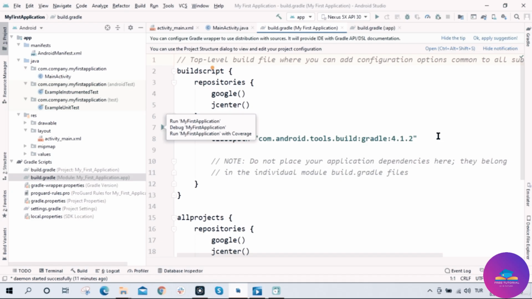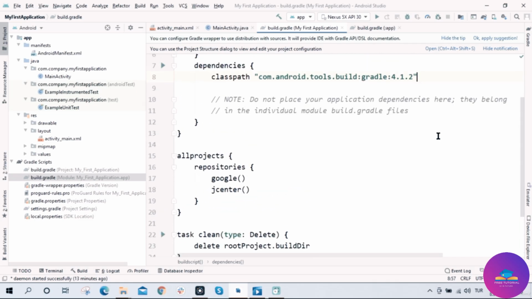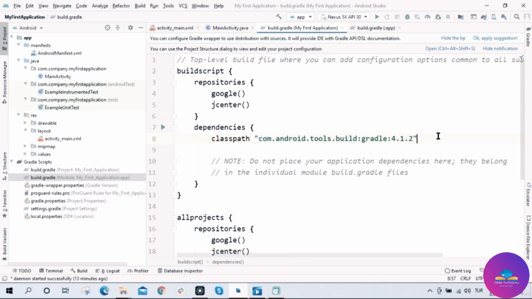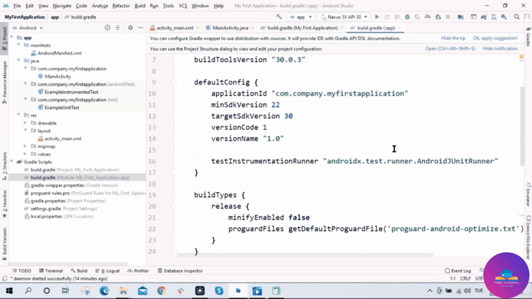Gradle makes testing and building, debugging, releasing much easier. Gradle also makes adding new libraries into our project in Android Studio a whole lot easier as well. So here's the first page. It's my first application page. It's the version of Gradle system. Now, the most important page for us now is the build.gradle module app page.